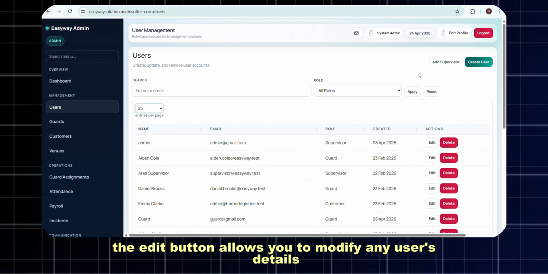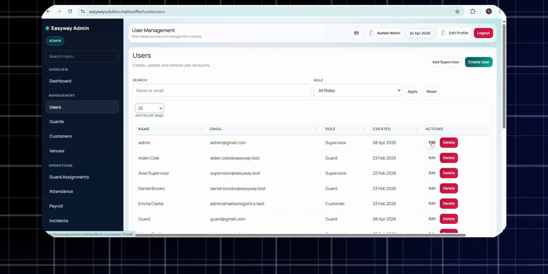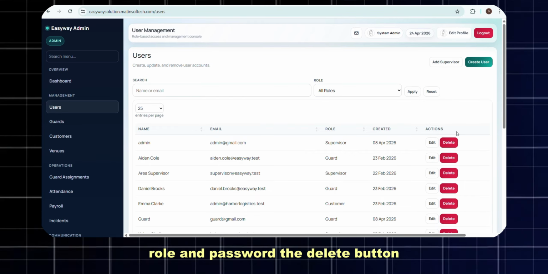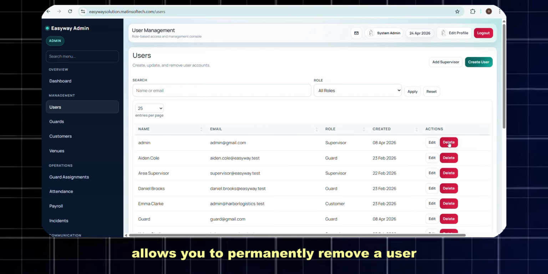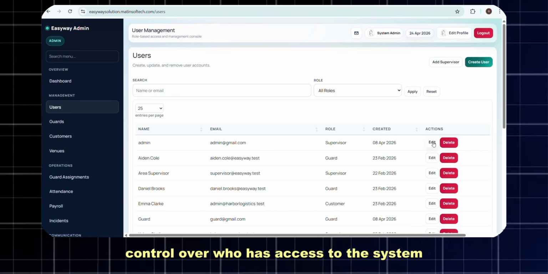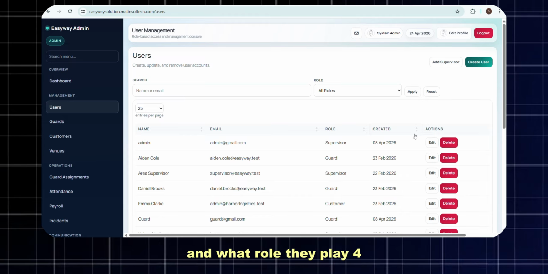The Edit button allows you to modify any user's details, including their name, email, role, and password. The Delete button allows you to permanently remove a user from the system. This section gives the admin full control over who has access to the system and what role they play.